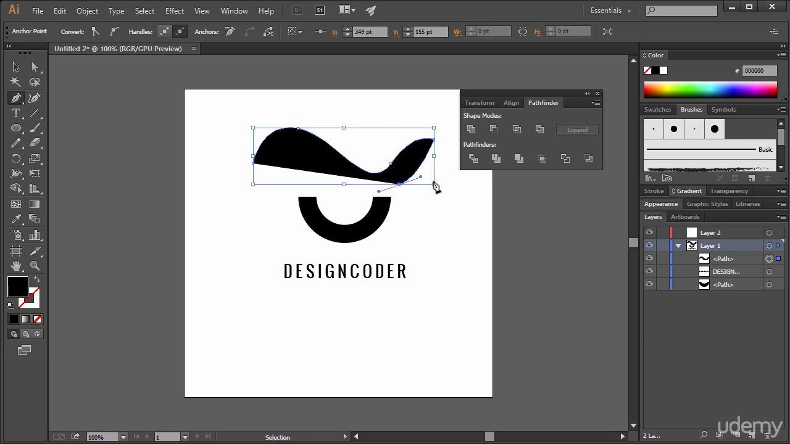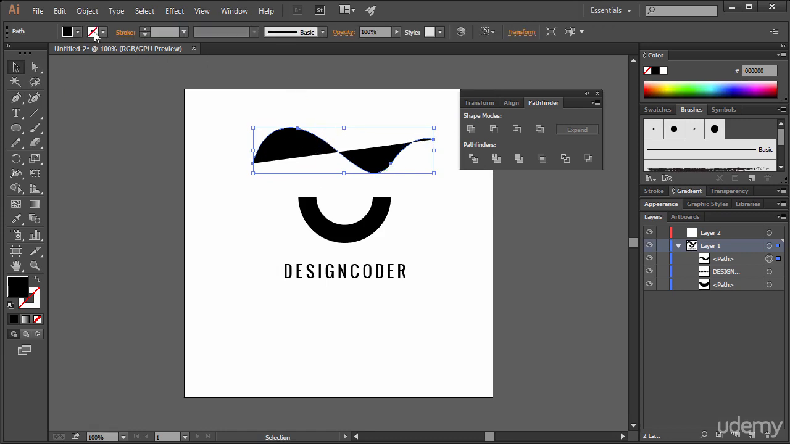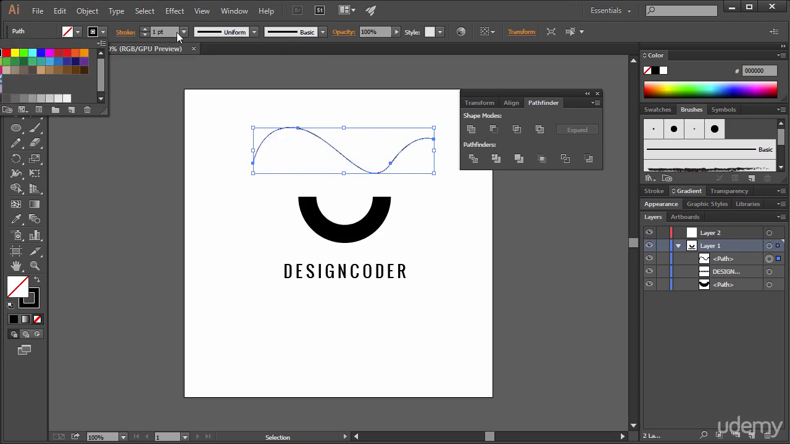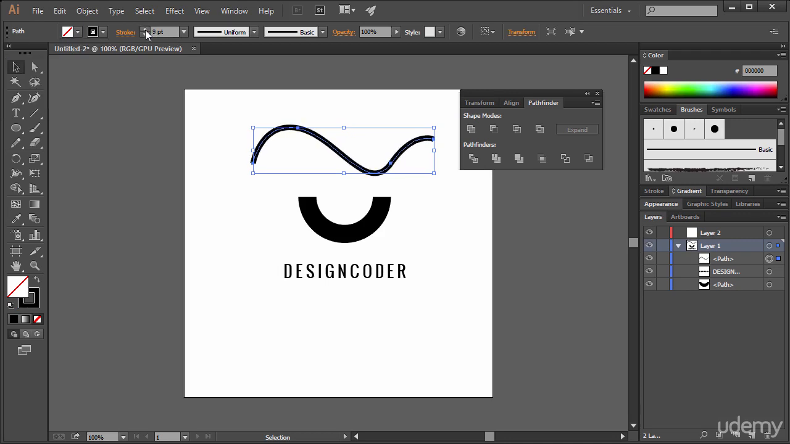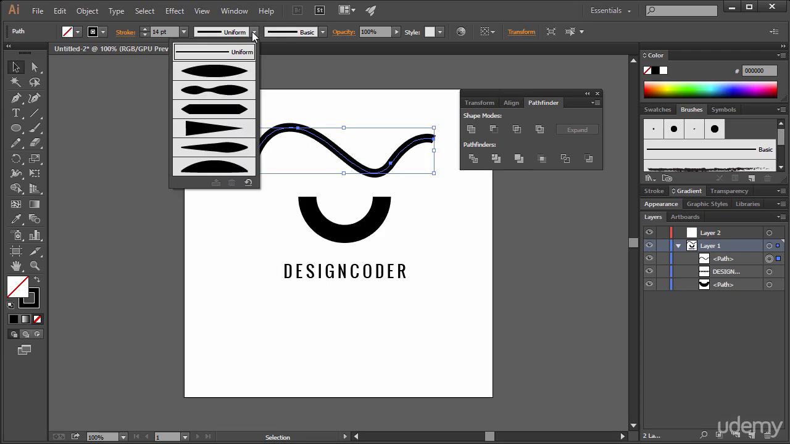If I Control Z a few times, we can also do interesting things. So we have this crazy looking line here. If we select it, we get rid of the fill color here by hitting the red slash and give it a stroke here. We can increase the size. We could also use this right here, which is handy.